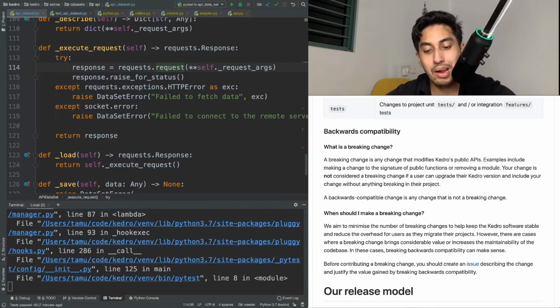So a breaking change in Kedro's world is anything that modifies Kedro's public APIs. You know, and so it says right here, making a change to the signature of the public functions or removing a module. However, your change is not considered a breaking change if a user can upgrade their Kedro version and include your change without anything breaking in their project.